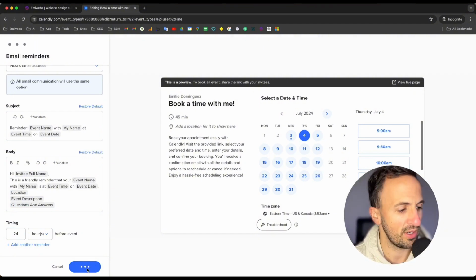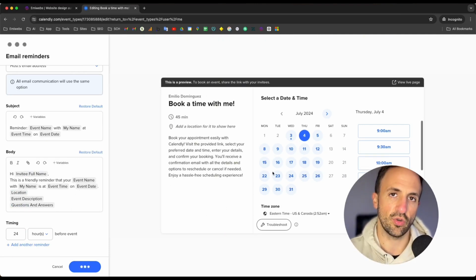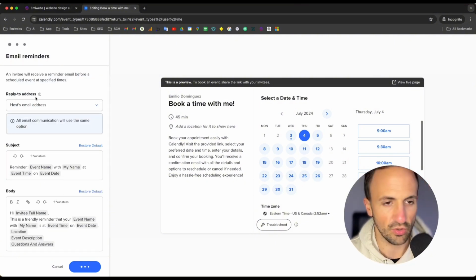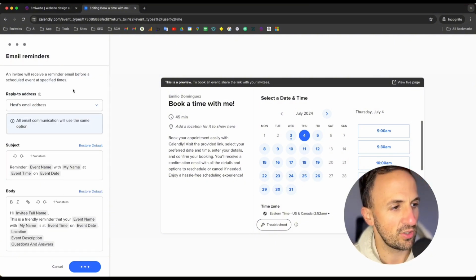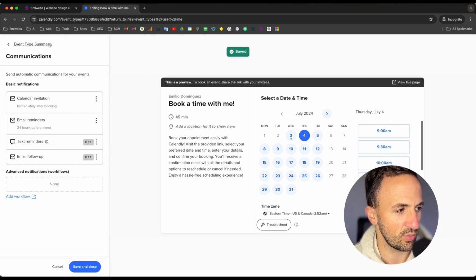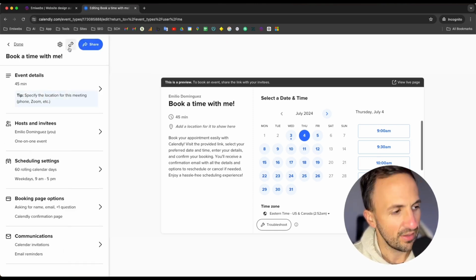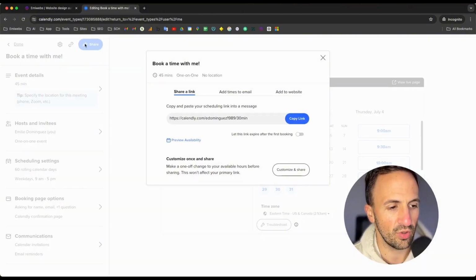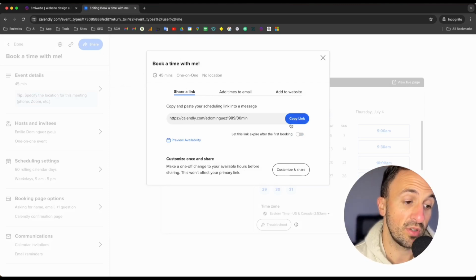Now the most important thing here is how you can get this link or this widget into your website. Once it's saved, we're going back. You can go here and copy the link, and then share it with someone. But if you want to embed that into your website, you have this here, share, booking a time with me, and you can copy that and send.